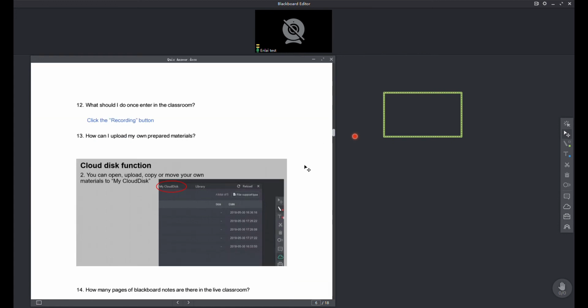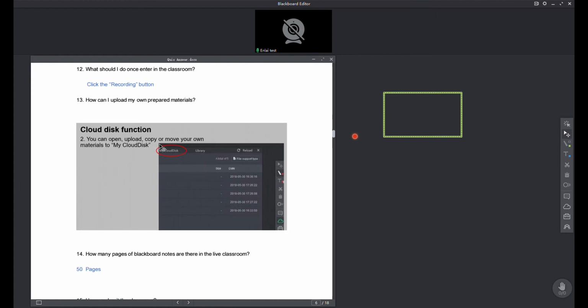How can I upload my own prepared material? So you could open, upload, and copy or move your own material to My Cloud Disk. So you just click this icon here, and then there should be 3 columns that you will see from the top. First is Authorize Resources, second is My Cloud Disk, and third is Library. So you could click on My Cloud Disk and then upload anything that you want. Then it will be easier for you to open them in the classroom.